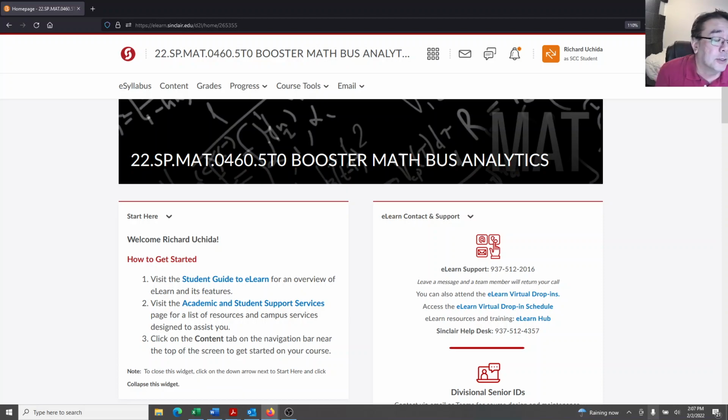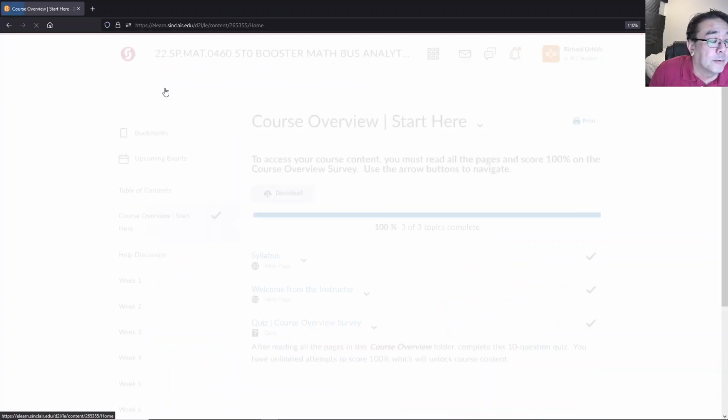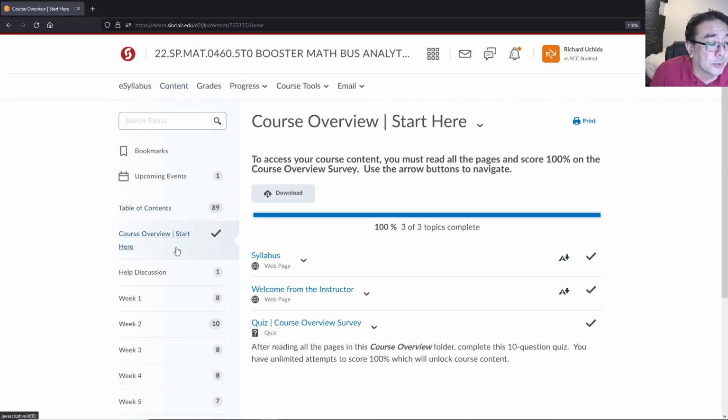Now, the first thing to do is obviously you've got to sign into the course on eLearn. And then once you've done that, go to the content area. Now, when you first sign into the course, you will not see the weekly modules. You will see them after you've completed this course overview survey with a score of 100%. So that's why you won't see these weekly modules at first.